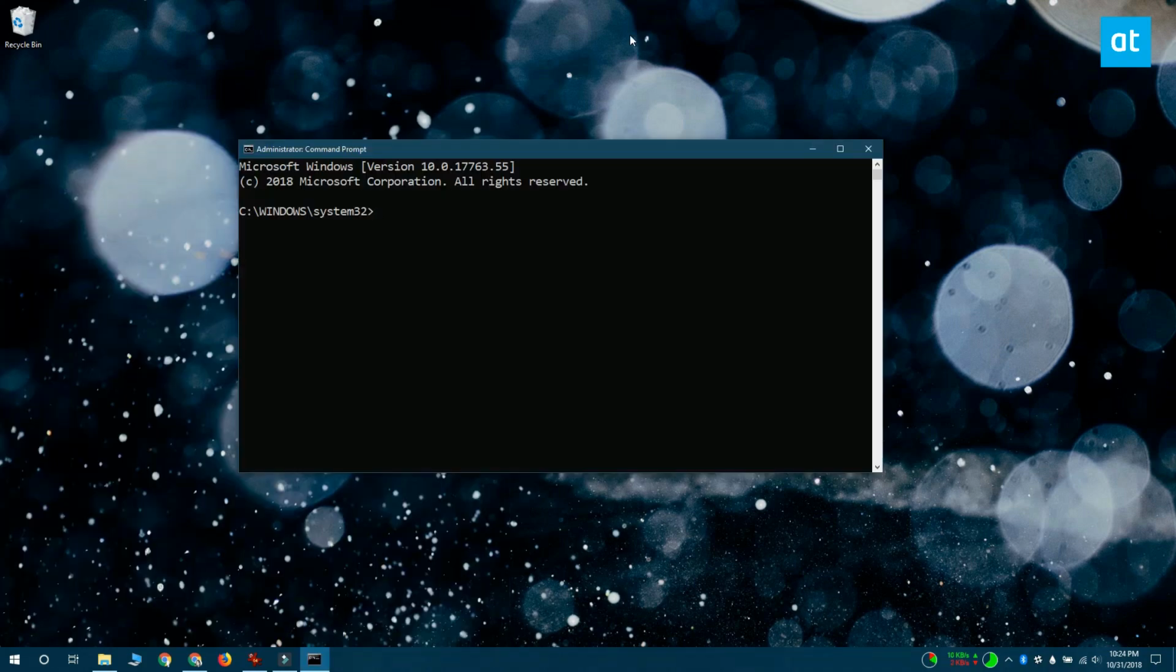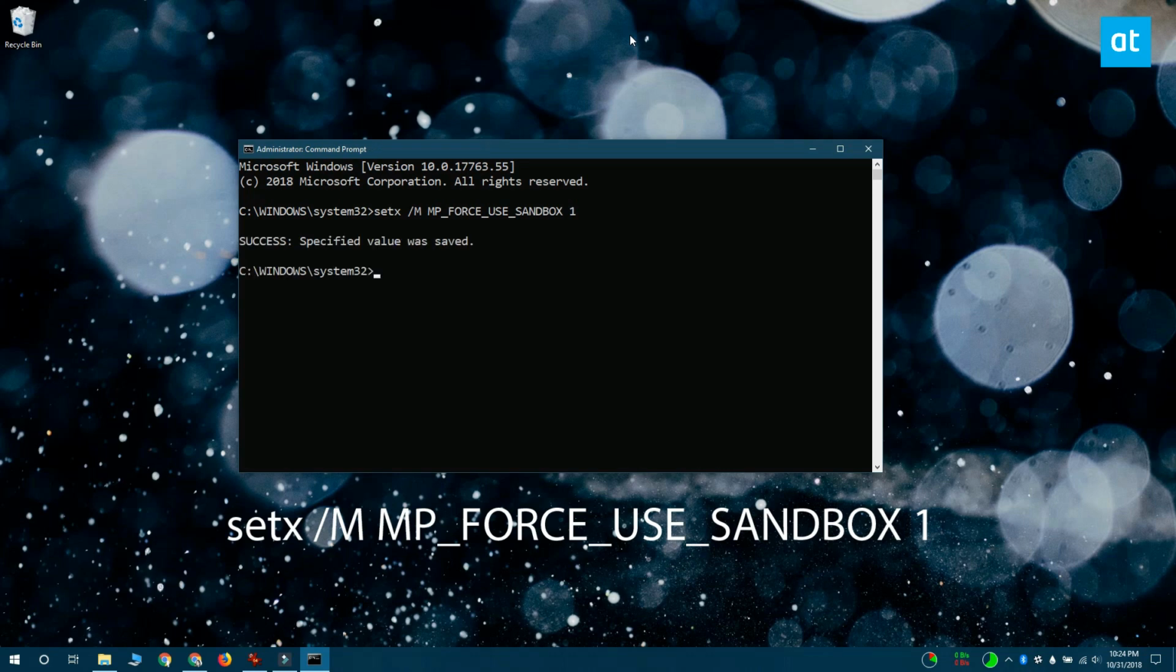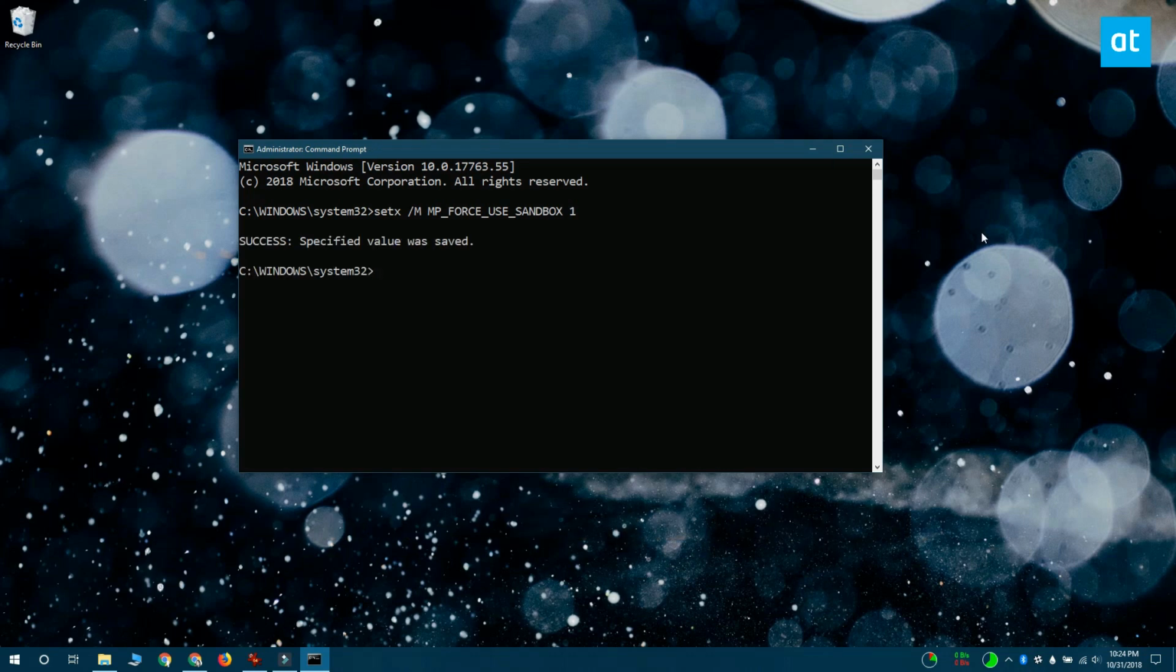When you have command prompt open, run this command that you see on your screen and tap Enter. The command returns the message "specified value was saved." You want to restart your system after that and the change will be applied.